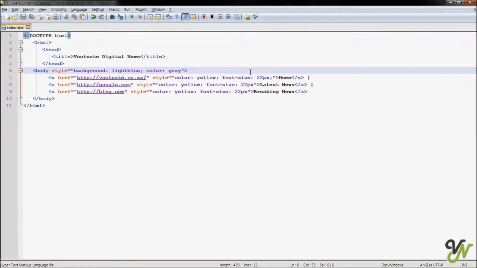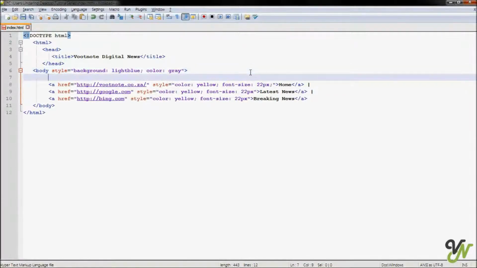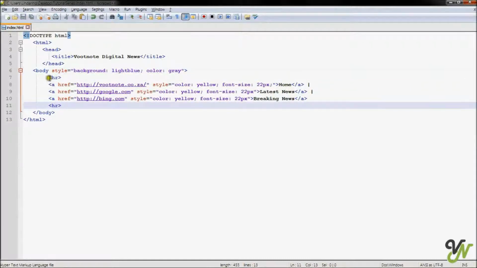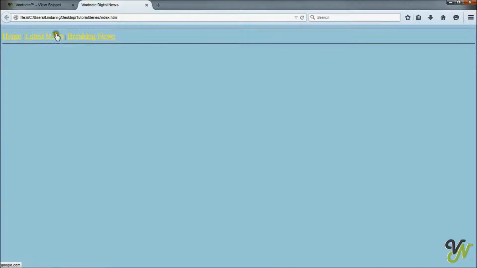The next thing we're going to enter is horizontal lines so that we can enclose our navigation within 2 horizontal lines. So we said that entering a horizontal line is HR and it doesn't have a closing tag. When I enter 2 horizontal lines, go to the browser, refresh, and now navigation is enclosed within 2 horizontal lines like that.